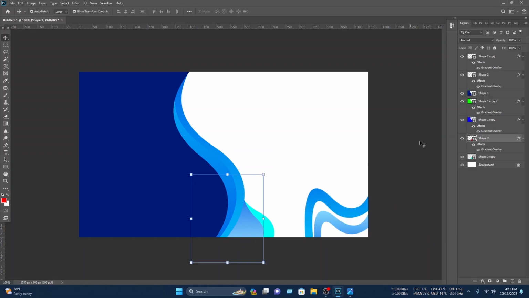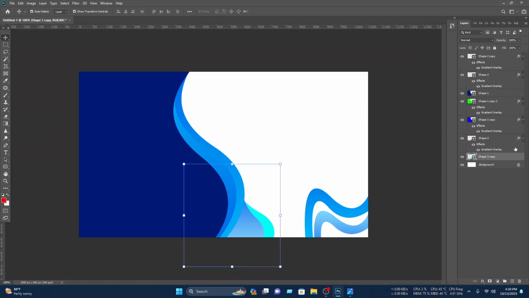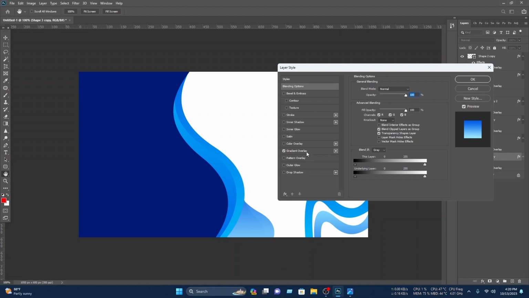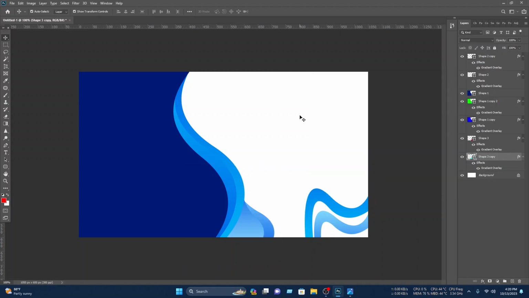Then select this layer again, then right click on this layer, then click on the copy layer style. Then select this layer, then right click on this layer, then click on the paste layer style. Then right click on this layer again, then click on the blending option. Then click on the gradient overlay, then click on the reverse. Then you have to click on the OK.